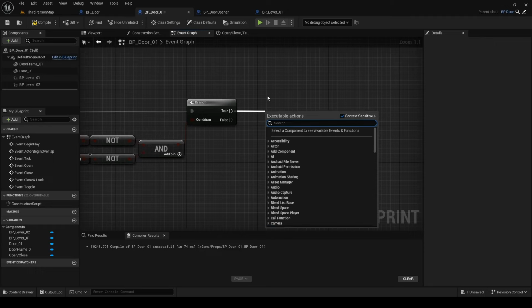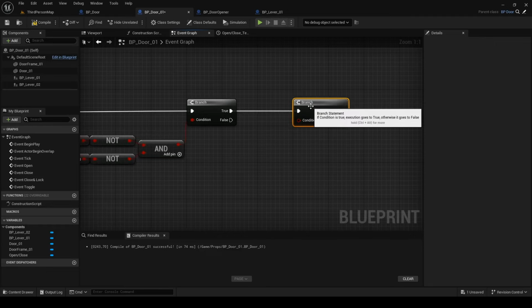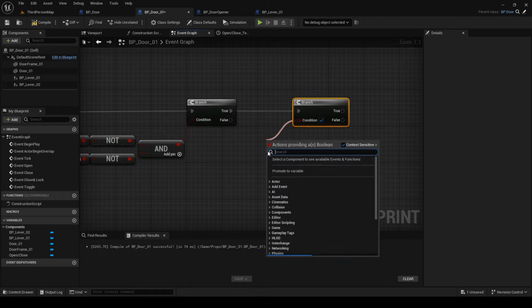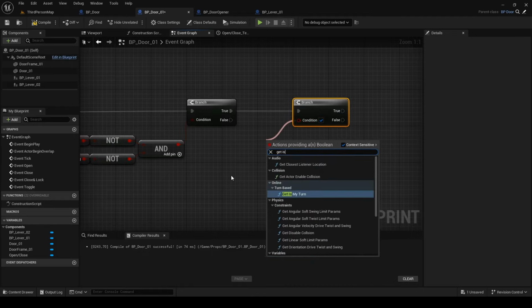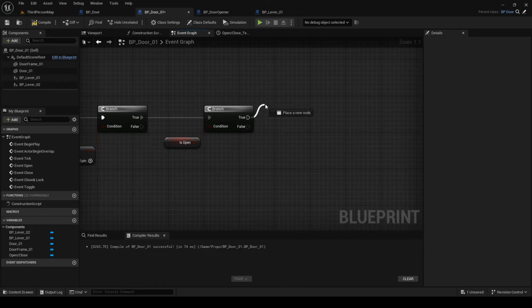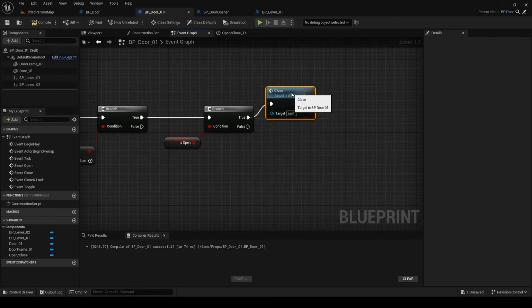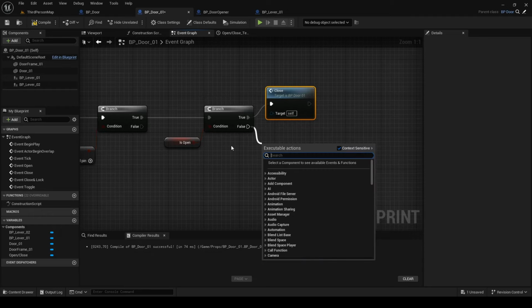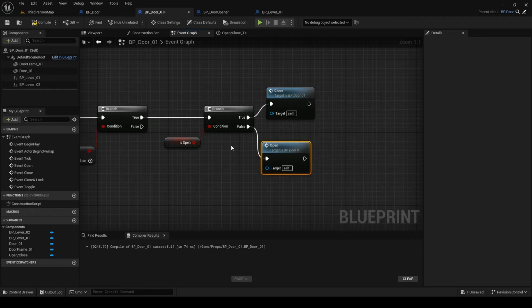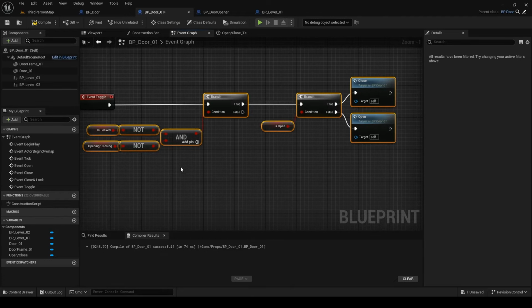After true, add another branch that will decide if the door should open or close. So add get is open and connect it into condition. When the door is open, we want to close it. And when the door is closed, we want to open it. We are almost done here, so we can test it.